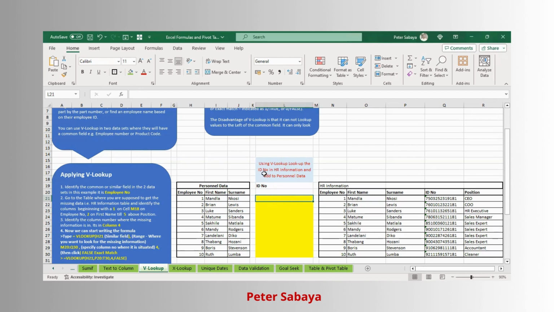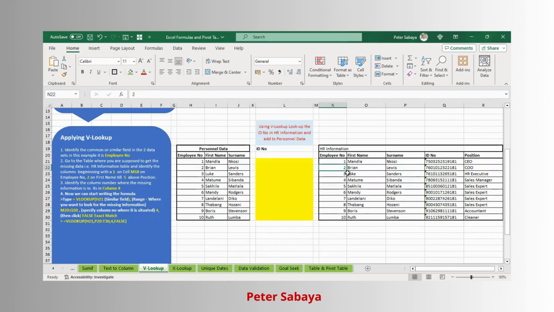For example, in this case your supervisor gives you this data, say I've got these names here, I've got 10. In real life, the HR information may have hundreds of employees, but your supervisor then gives you just these 10. Say, out of the 500 this side, just give me the ID numbers for these 10. How do you do it? In this case, you use the VLookup function. You can use either VLookup or XLookup, but for now we are focusing on the VLookup function.